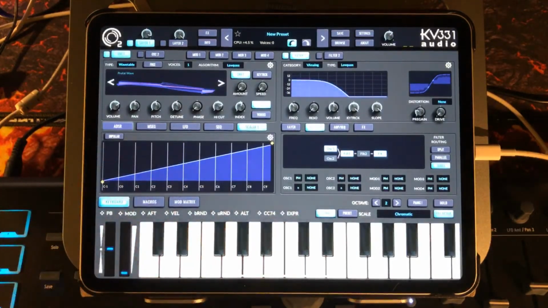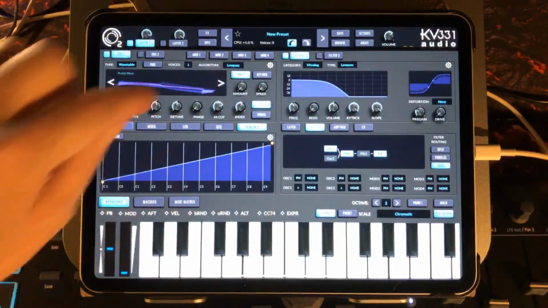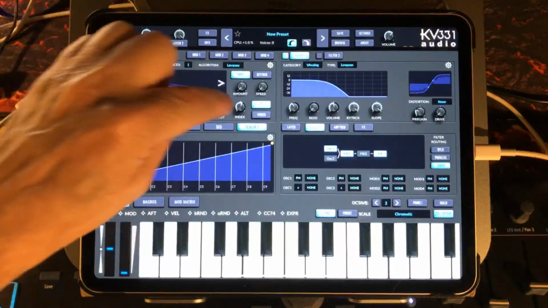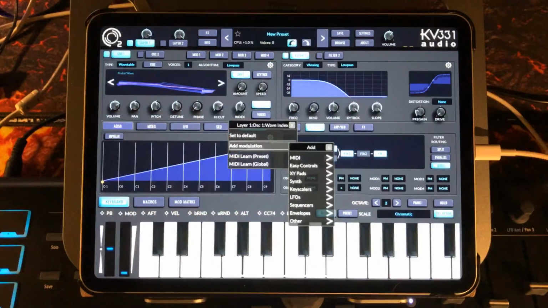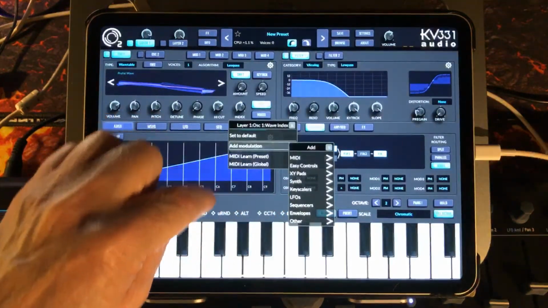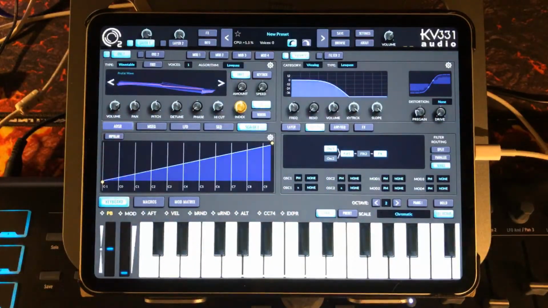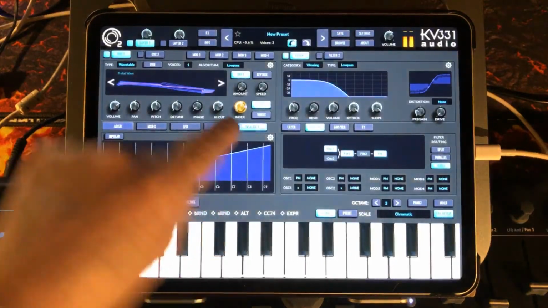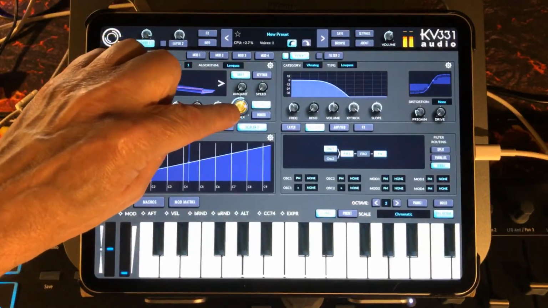It's not assigned to anything. So we'll assign the key scaler to the indexing. Okay, so let's just tap on this, add modulation, and we'll go to key scalers and I will assign it to key scaler 1. So what's happening? You see?